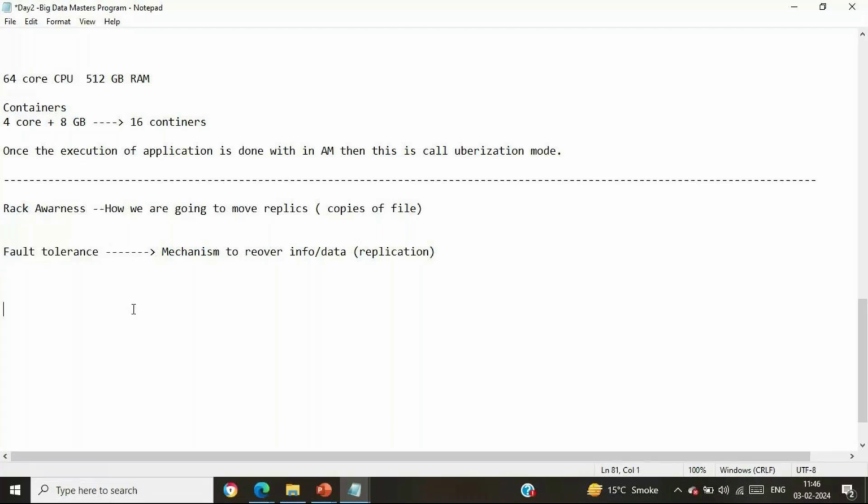Now in order to improve the fault tolerance capability, what we are going to do is move the data in such a way that if a particular rack is down, we will be able to recover the data. That is nothing but rack awareness. We have multiple scenarios in order to store the data, but one challenge is there. I'm coming to that point. Say I'm having multiple approaches.